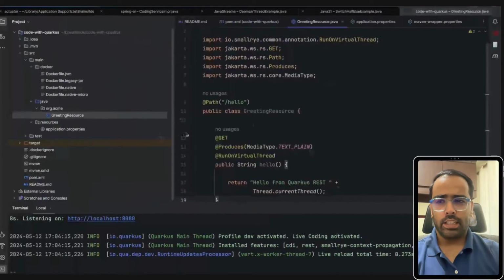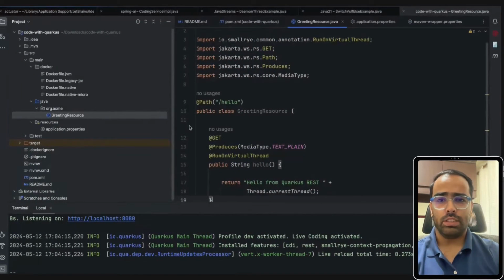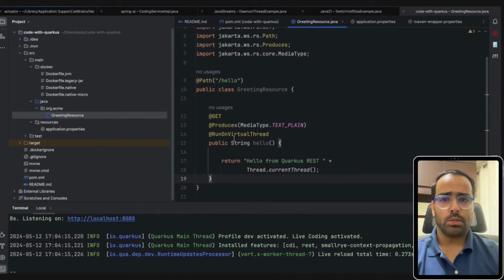So I created one dummy application here. This is a Quarkus application, so I will not go deep, but the best thing I explored is that it now also has a feature to run on virtual threads. If you don't know about virtual threads, you can see my Java video in which we created millions of virtual threads. By this annotation, you can run your microservices on virtual threads, which will increase your performance.